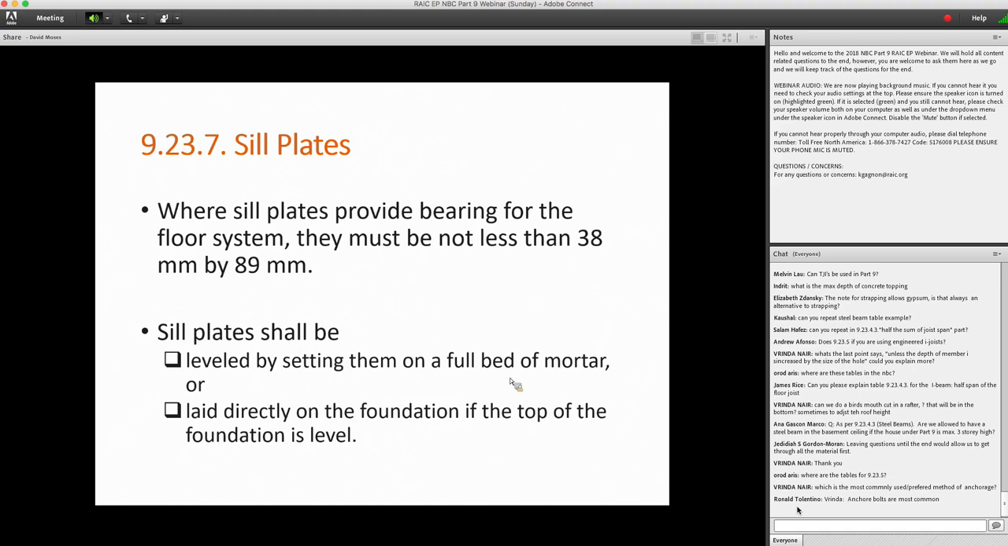When they put the sill plates down, they have to be leveled, and that can be done by shimming them and then packing non-shrink grout underneath to level it out. Or if the foundation is actually level, then it can just be put straight down onto the foundation wall. Definitely polyethylene or gasket could be put down first, and then the sill plate on top to provide that moisture separation.